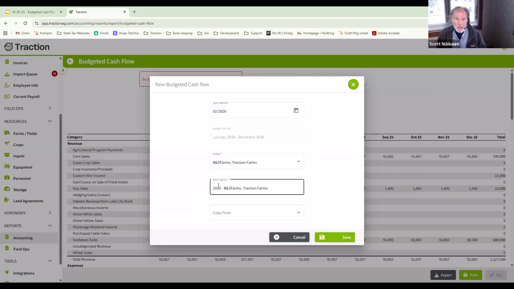And this description is how I'm going to see that budget to pick it out. So Traction will automatically create a description based off the year and the entities you've selected. But you could go in and add any type of information you want. So I'm just going to put banker at the end of it because this is the budget that I'm doing for the banker.